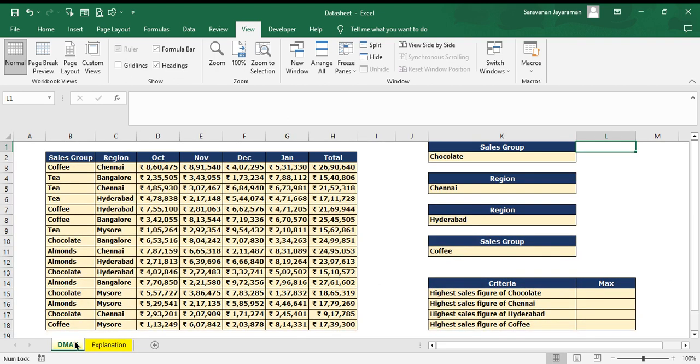Here we have the sales figures for various products like tea, coffee, chocolate, almond, for regions, for the various months. And here is the total. So what this DMAX function does is pull up the highest value from the database for the criteria we specify. To understand, let's work with the formula.